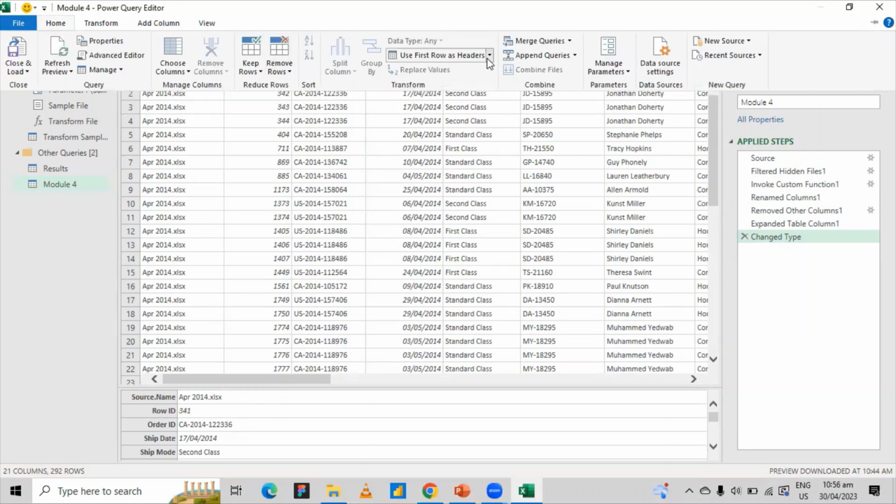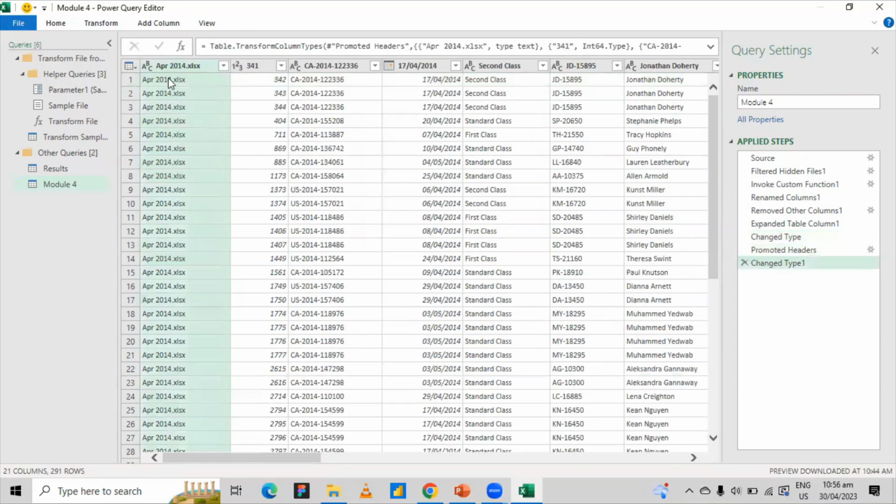And then I'll come here and click on use first row as header. You see that it will promote whatever was here and it will come in as my header. Okay, but obviously this is not the right header I should use. I just wanted to show you how to do that. So I'm just going to clean up this step.